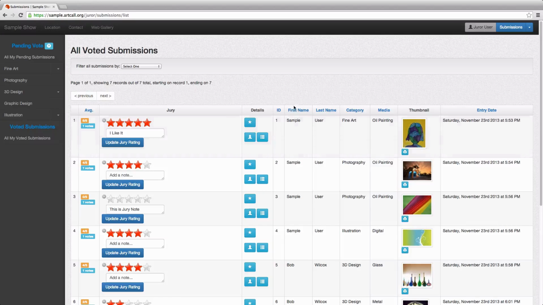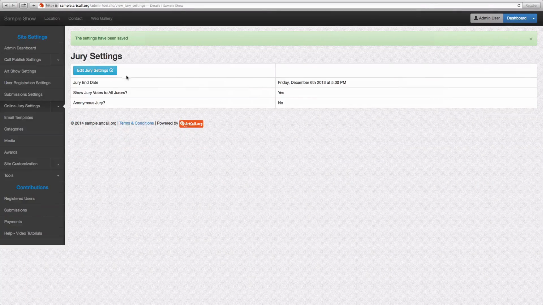You'll see it adds the first name. I can see the user first name. I can see the user last name. I can see all these extra details about their submissions. So that's what those 2 settings do inside of the jury panel.